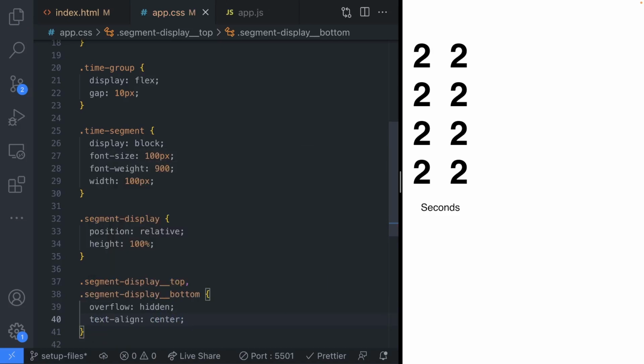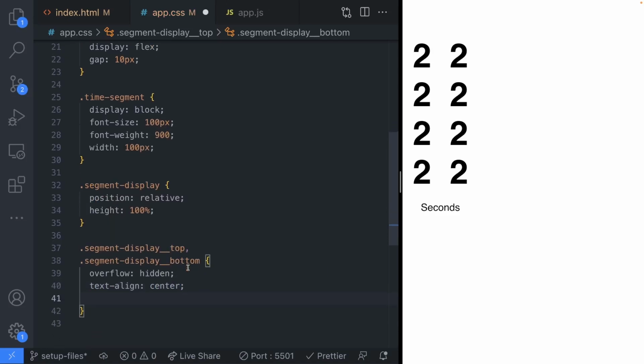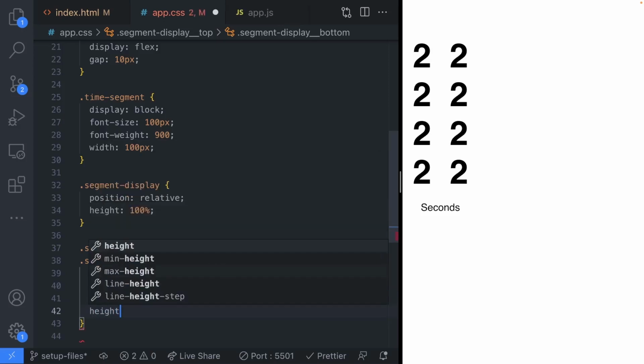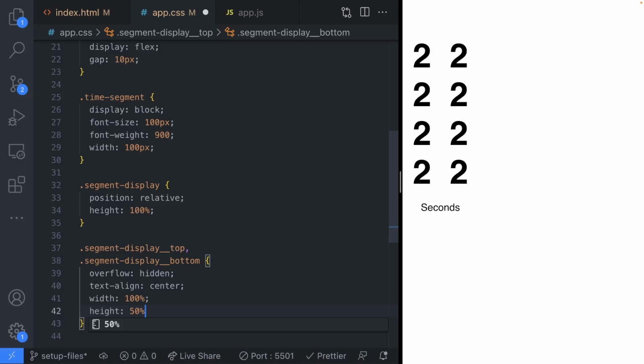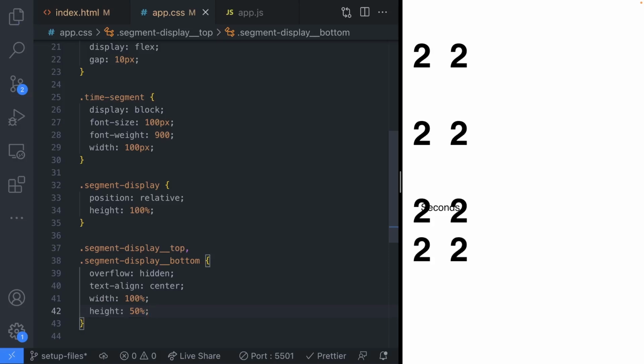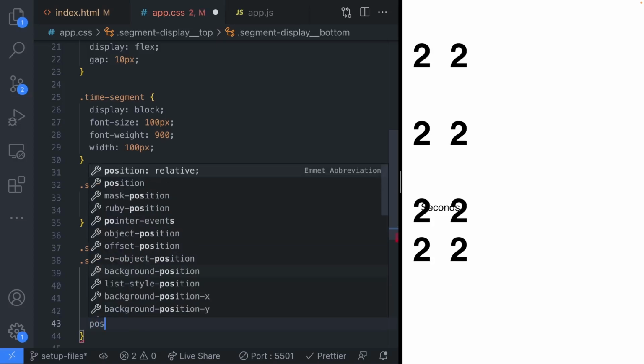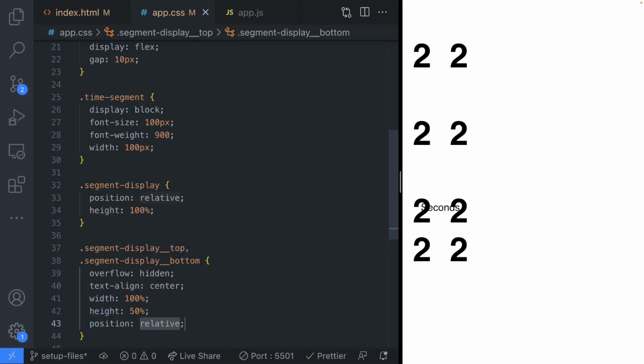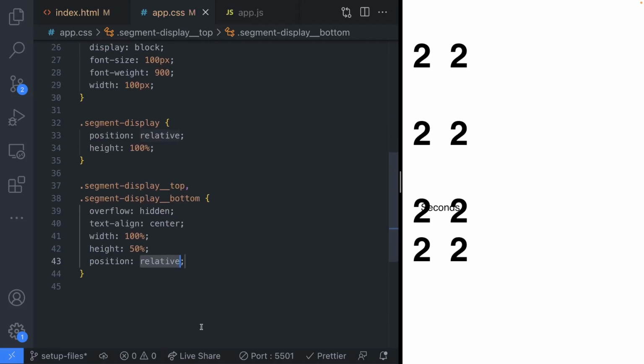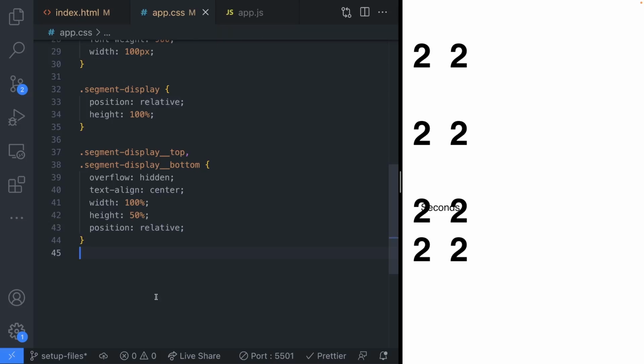It should be from the parent, but just in case I make any changes above, just to ensure that that's in the center. And the width of this is going to be 100% of the parent container, but the height this time we're actually going to set as 50% because we want them to be stacked on top of each other. And we'll also set the position of this to be relative too. Okay, so that's some common styles for the top and the bottom of the display.